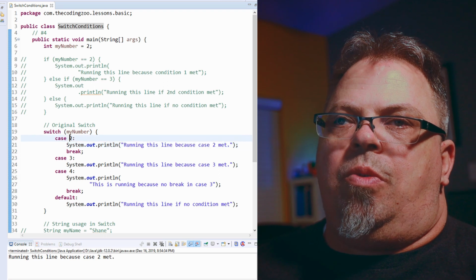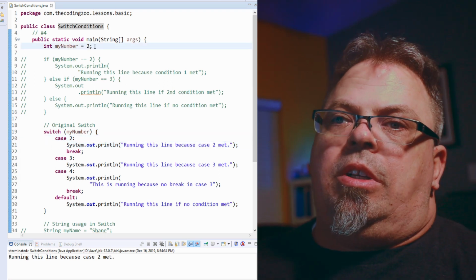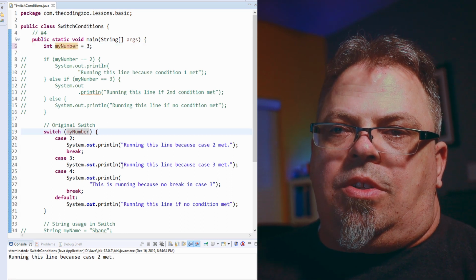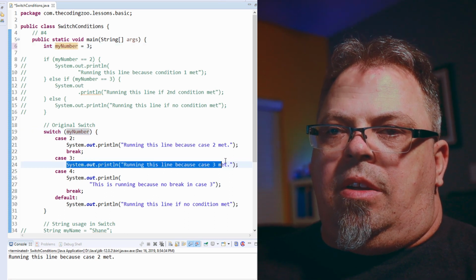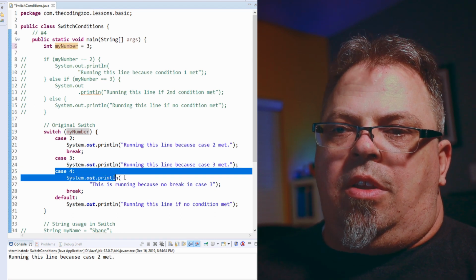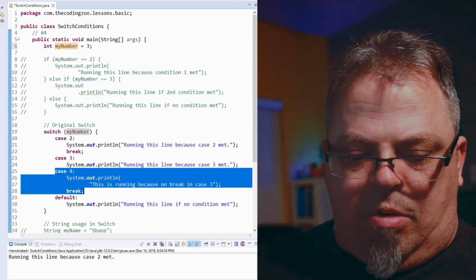Now let's say I change it to 3. What do you think will happen? It's going to do a switch on 3, and it's going to run this case 3. And what else? There's no break, so it should run this case 4 and then go to the break and stop. Let's see if that works.